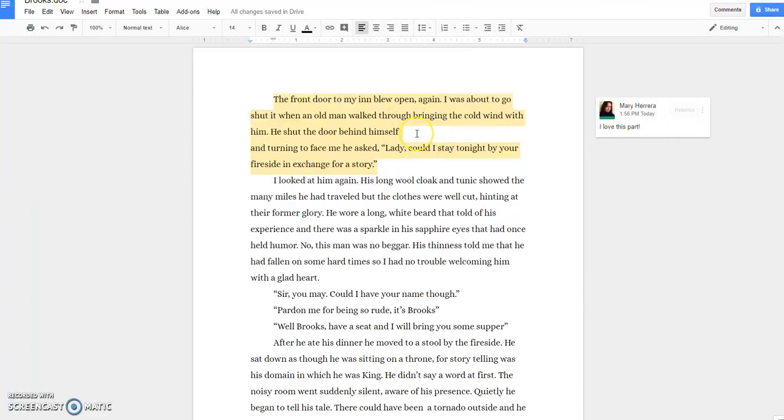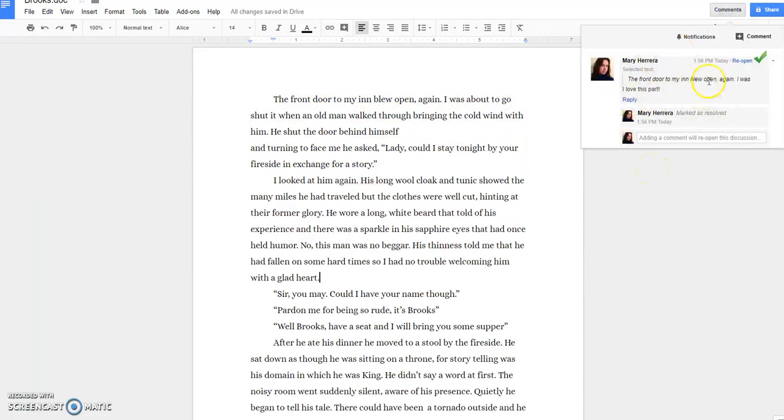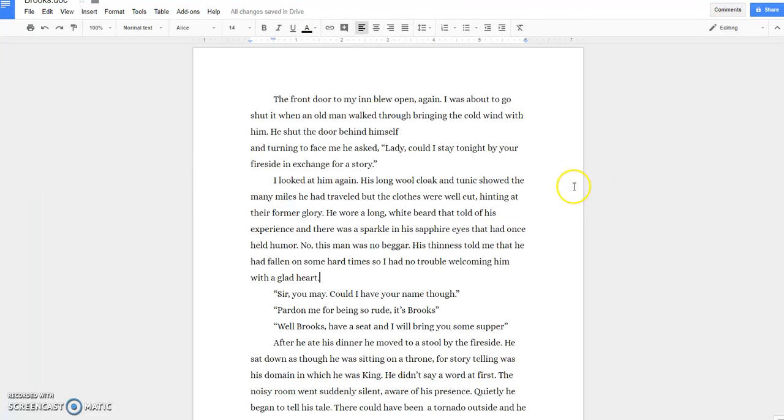After the person who shared it with you looks at it, they can click resolve, and that makes it go away. It'll still be remembered up here for later, but they can get that out of the way, and it removes that highlighting that can bother people at times. Okay, so that's how you comment.